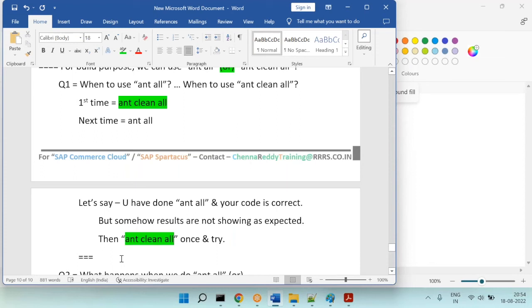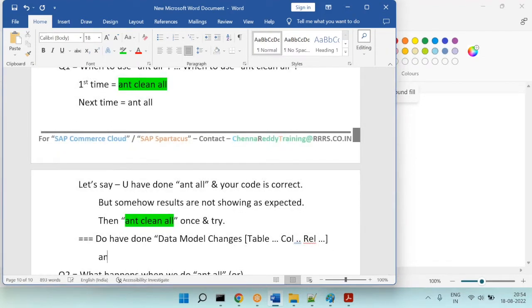Then one more combination is, let's say you have done lots of data model changes. What is the meaning of data model changes? Data model changes means creating a table, creating a column, creating a relation and all. If you are doing all these things, better to do ant clean all once. In the remaining situations, it's okay to go with ant all. That's it.